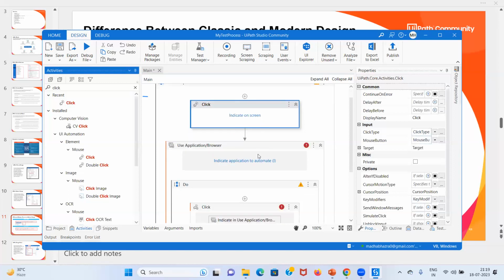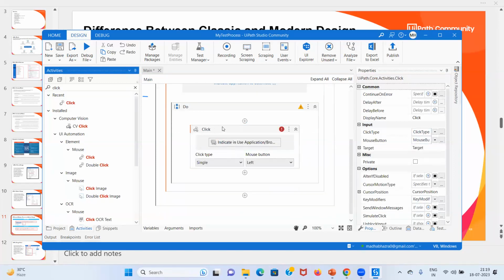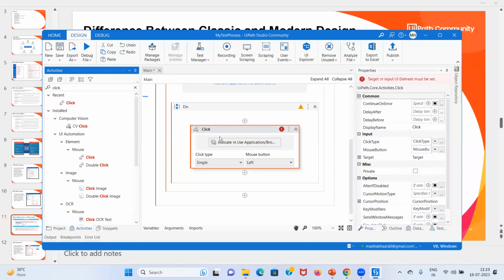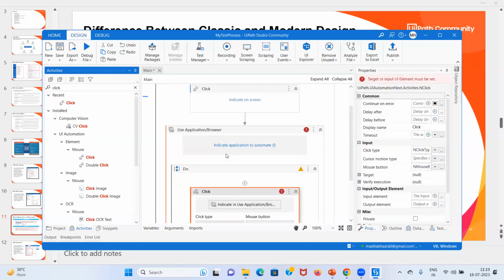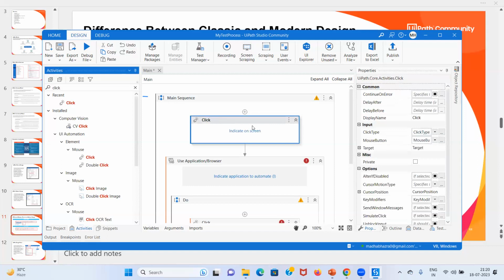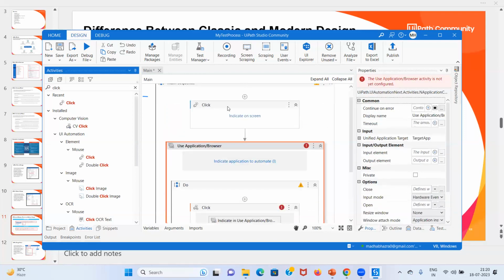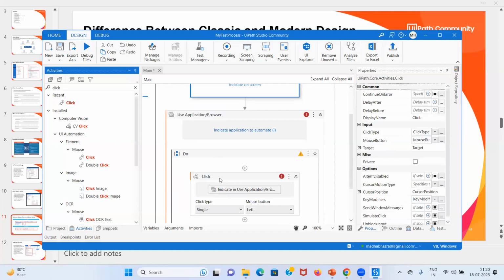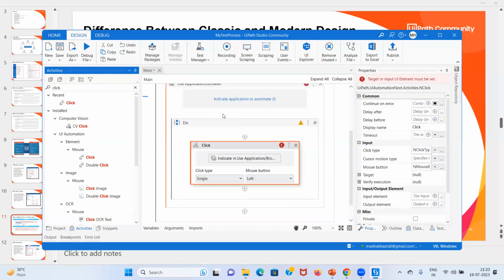Now you see the difference, right? This is the modern feature. You see how it looks, and it is like the older feature, the classic. Okay, so if we use that classic version of click, there is no need to provide any container. It will work normally also. But if we use that modern feature, that click, we should use that container.